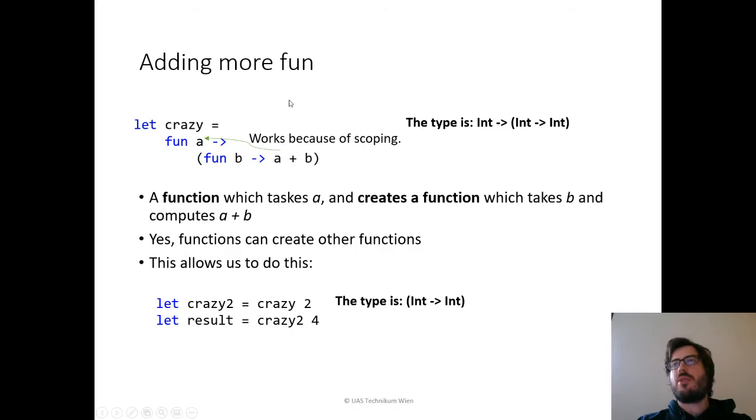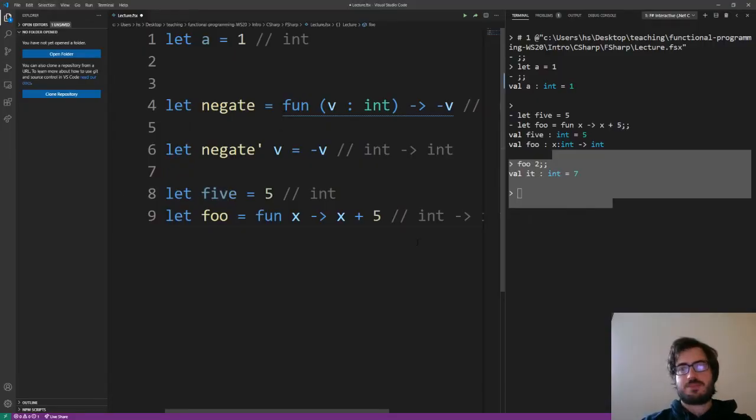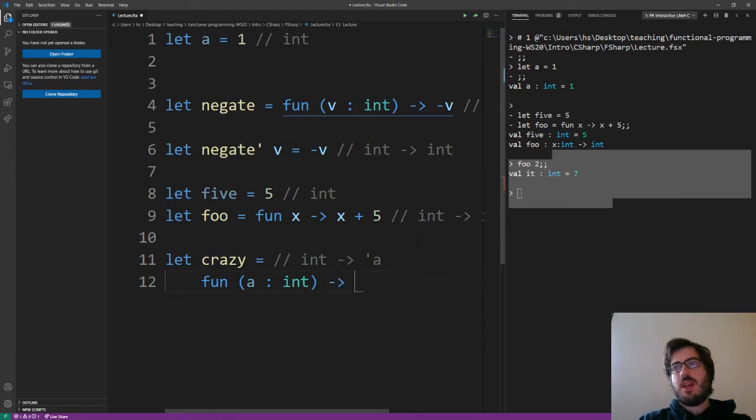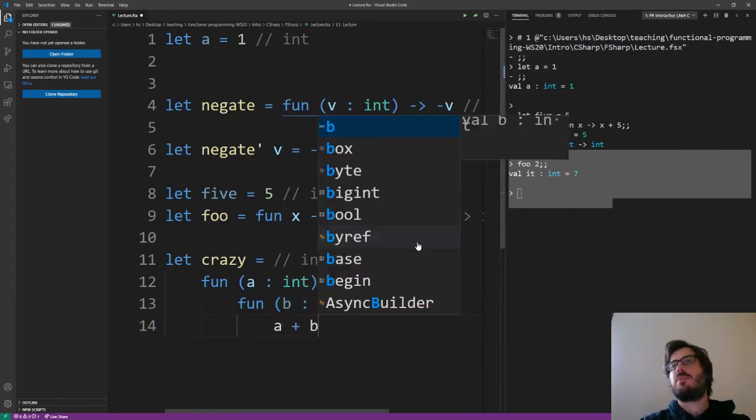So let's do something much more interesting. Let's say we have a function, let's call it crazy, and the function is defined as such. It maps from a value a. Let's say the value a is of type integer. And here, instead of saying, okay, we want to multiply it by 5, we just construct another function of type b in that case, which in turn then returns a plus b.